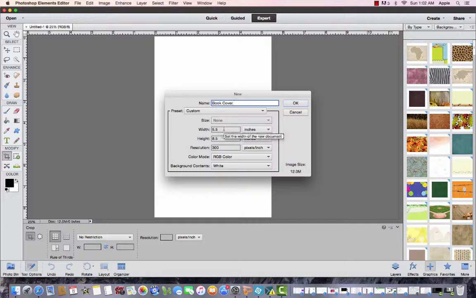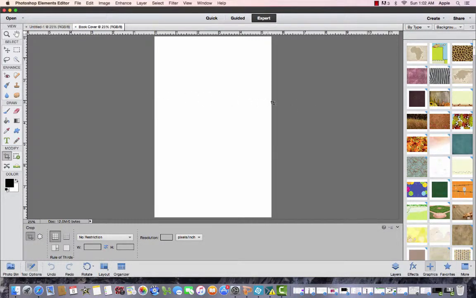Another important thing that you need to do is to set the width and the height. So the width for the book cover is going to be 5.5 inches and the height will be 8.5 inches, and that's standard ebook formatting. Then I will go ahead and click OK. It formats the book cover for me.